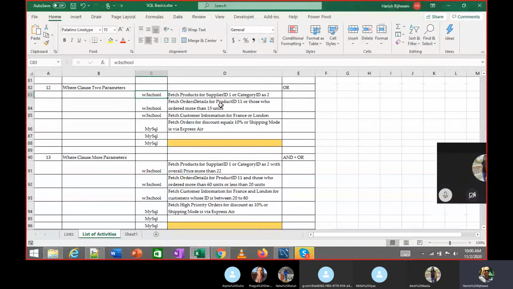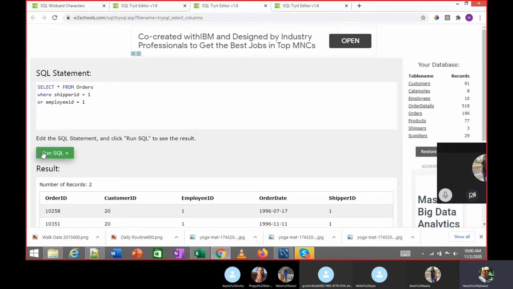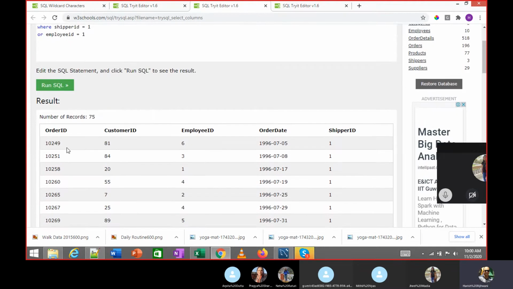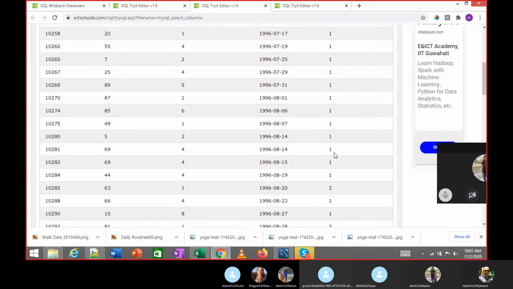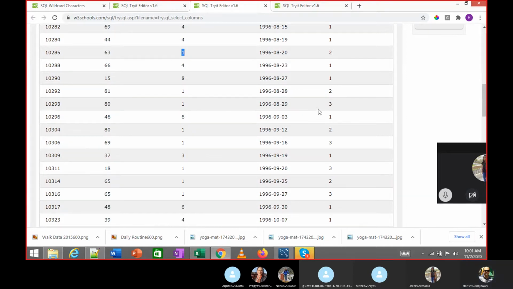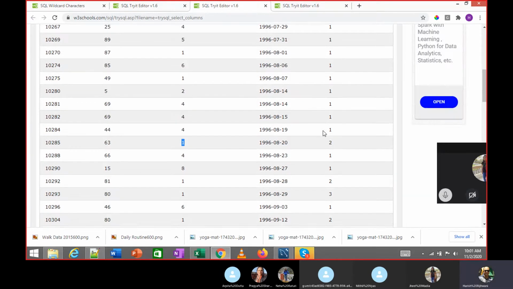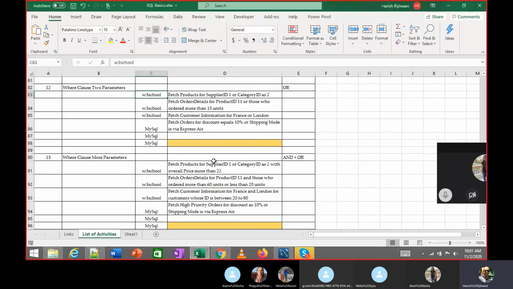So can you try the OR once? This is pretty straightforward. Instead of the AND, I'm going to use OR. So where shipper ID equal to 1 or employee ID equal to 1. If I run it this way, I'm getting 75 records. Where shipper ID is not equal to 1, you will notice that the employee ID is equal to 1. You see this? Either of those two conditions gets satisfied. Make sense? Can you try this?